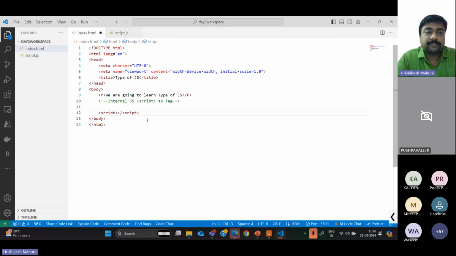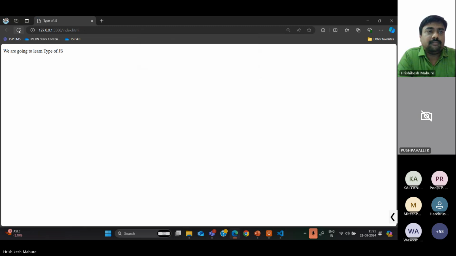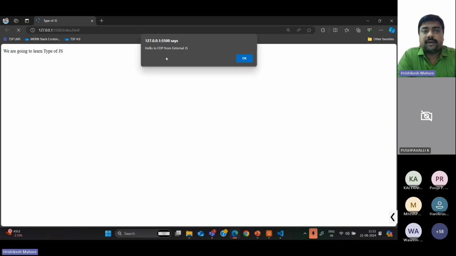Now in the index.html, we need to call this file here. For that, we have one attribute, src, source. In the source, I'm writing script.js. Now you can save this program. It will take a little bit of time, my system is hanging a little today. See, now here we get: hello in the FTP from the external JS. We'll get this kind of output.